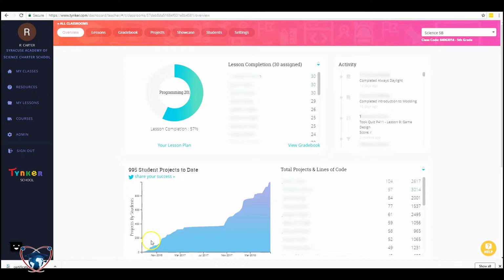As you see, we've got student projects to date. Now, this is over several years. A lot of the kids who are in this classroom actually coded with me over an extended period of time. Total projects and lines of code are in here. Activity is a real nice feature because it shows you what they're doing, activity-wise, currently from day to day or session to session.